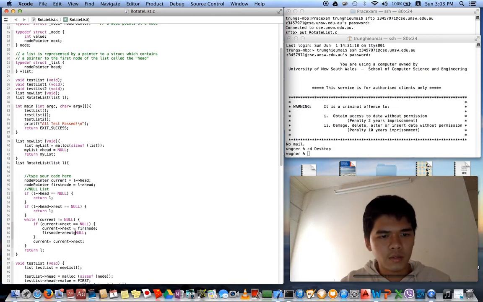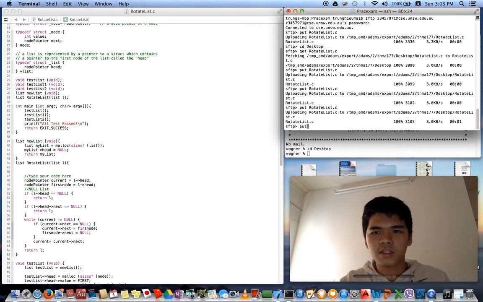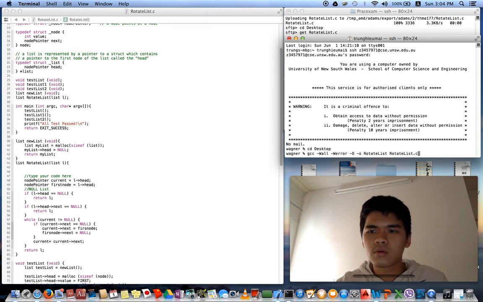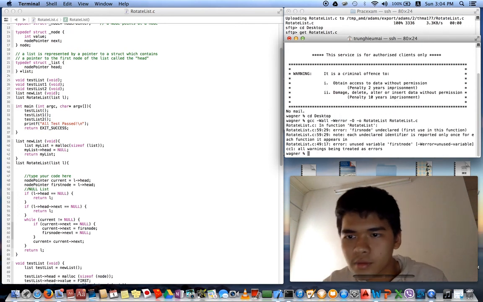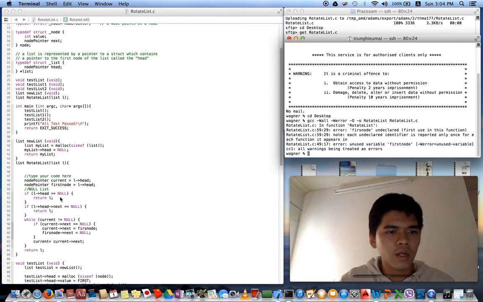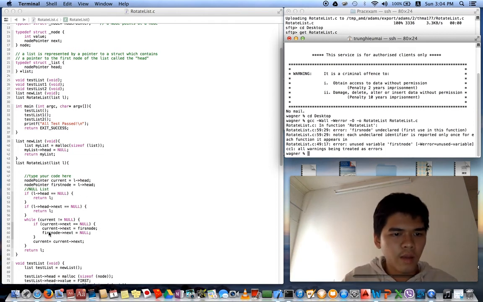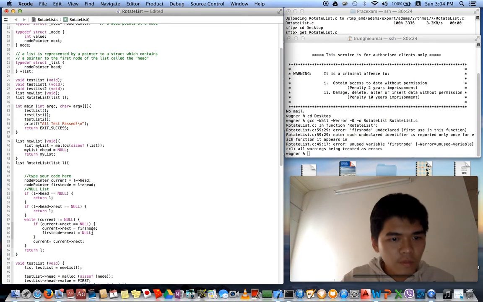Alright. So now I have to put it on the CSS lab. Rotate list.c. Oh, everything passed. And now we test. Oh, it didn't compile. What happened? First node undeclared. Really? Unused first nodes. Oh, I made a big mistake here. First node. Something is wrong with my English. So we save again, and then we pass again.